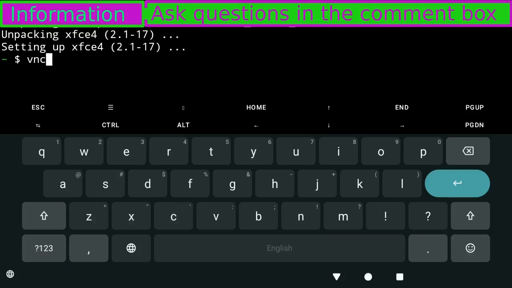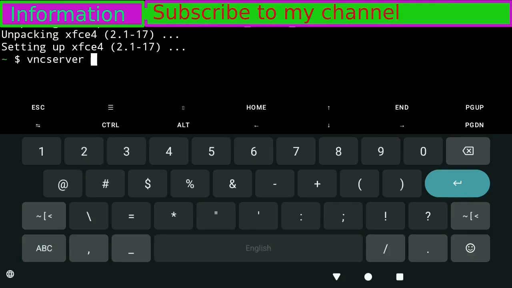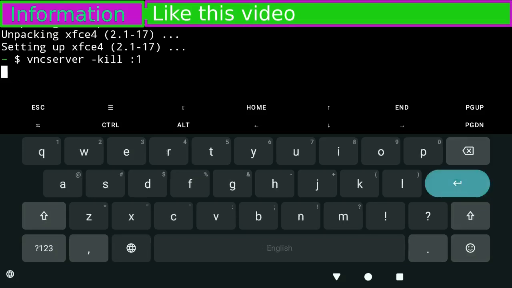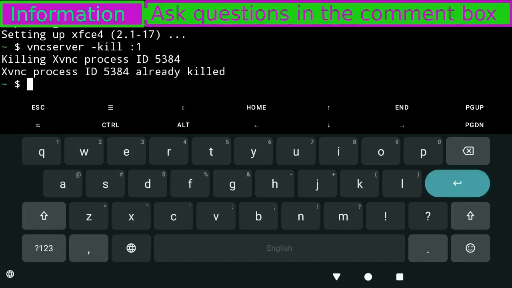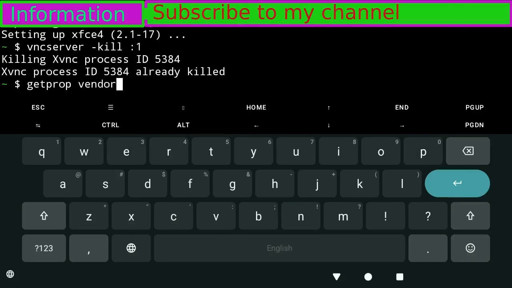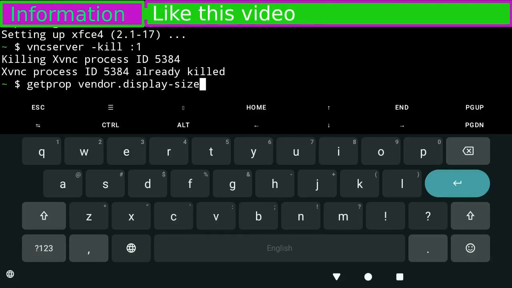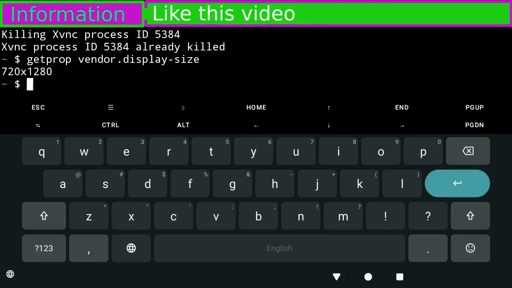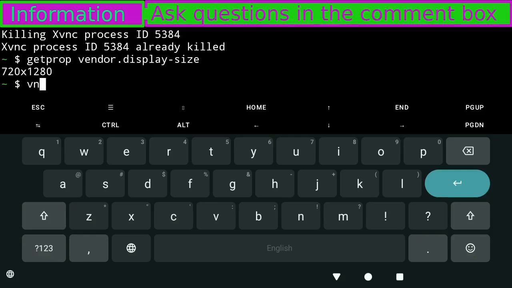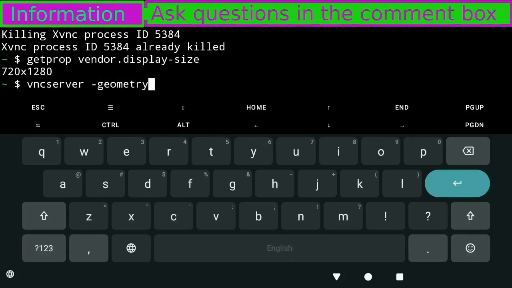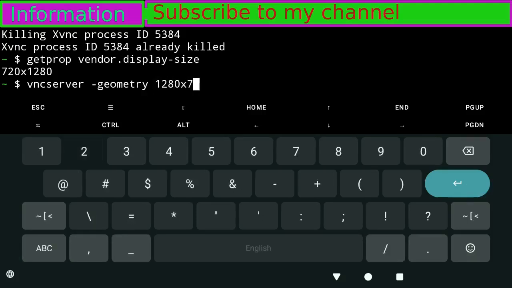Command number 4. vncserver -kill :1. Command number 5. getprop vendor.display-size. Command number 6. vncserver -geometry 1280x720 :1.